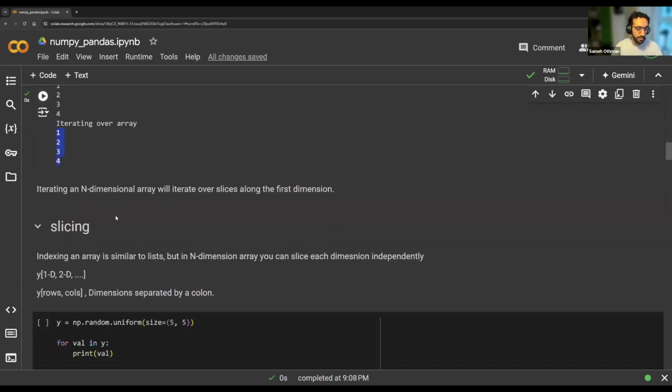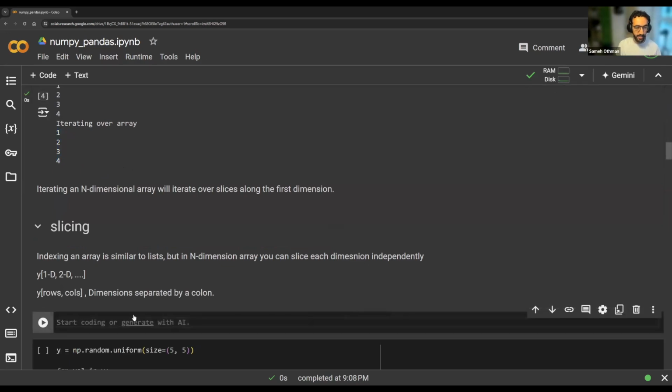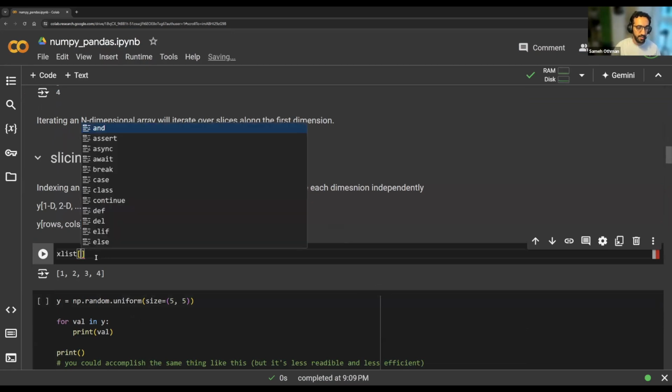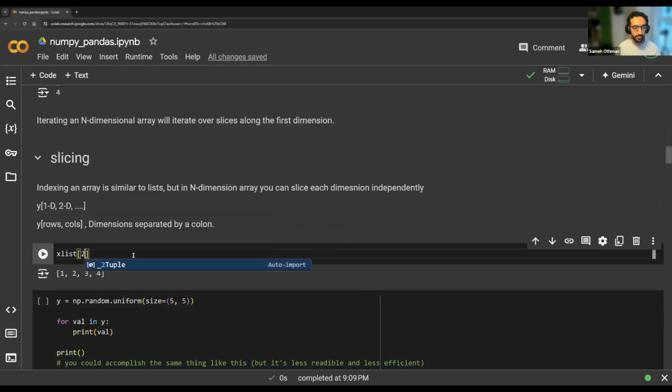So we usually use the index to call the value that we want from a list. Similarly in the array. In a list, let's say in our X list, if it's a two-dimensional one, we use the first index like this, then we have to put the second dimension in another bracket.